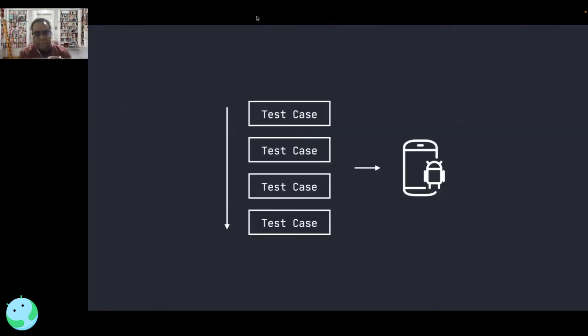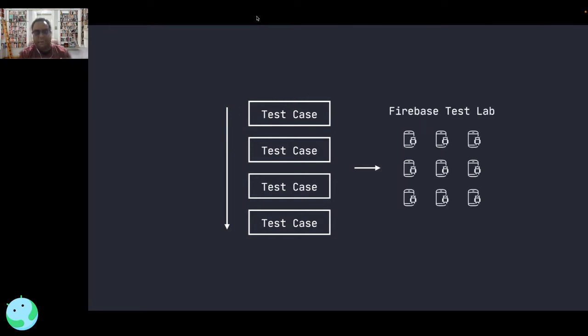I want to run them on a physical device, and I want to go through each of my tests. So I could use a service like Firebase Test Lab. What Firebase Test Lab is, is that it provides me with a device farm, a group of devices that are either virtual or physical that I could run my tests on. And I can run my UI tests on devices that have different API versions and certain locales, for example.